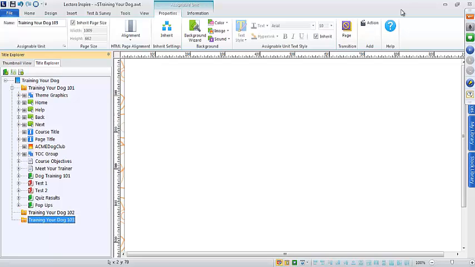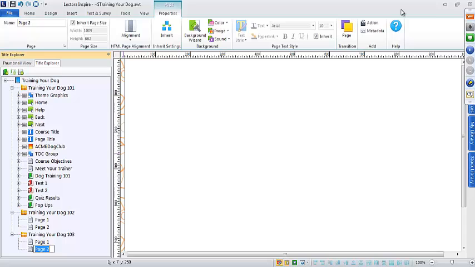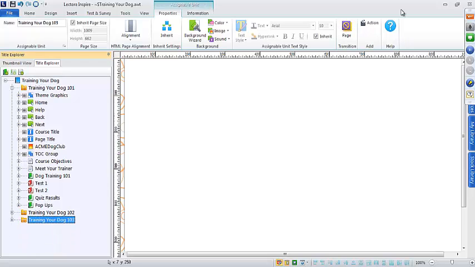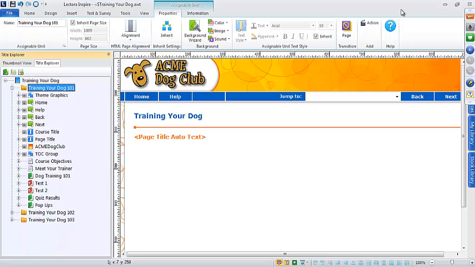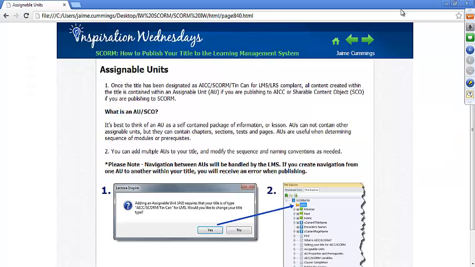Okay, so now I'm just going to come in, add a couple of blank pages to these assignable units just so we have some content in there. And now we have our assignable unit, training your dog 101, 102, 103. So what's the benefit of actually working with these assignable units? Let's go ahead and jump into our overview again.